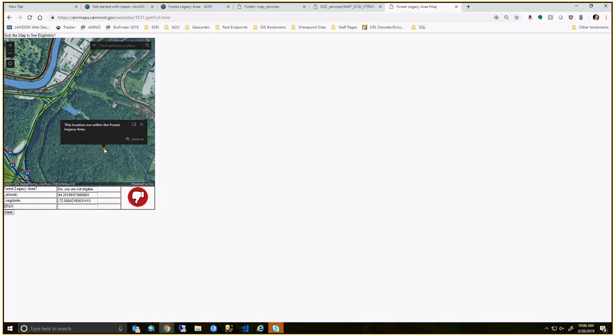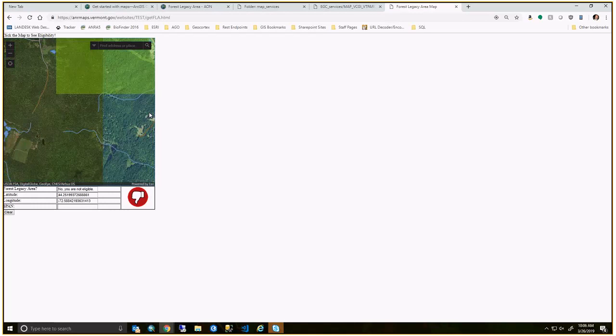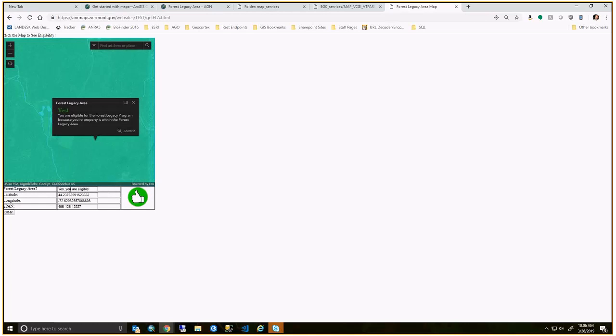So if I click in here, nope, you're not eligible because you're not in the Forest Legacy area. But if I were to actually go to where that feature is, say this is my parcel here, and I'm wondering if I'm eligible and can't tell based off the symbology, I click on the map. Yes, you are eligible. Here's the green thumbs up. You're good to go. So this is all pulling information based off of that map that we have published in ArcGIS Online.